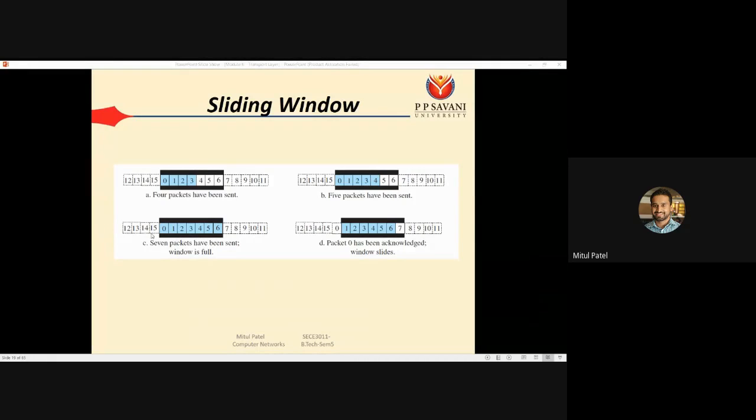Earlier it started from 0. Now you can say that your sliding window is starting from 1. We'll see that in the next lecture.